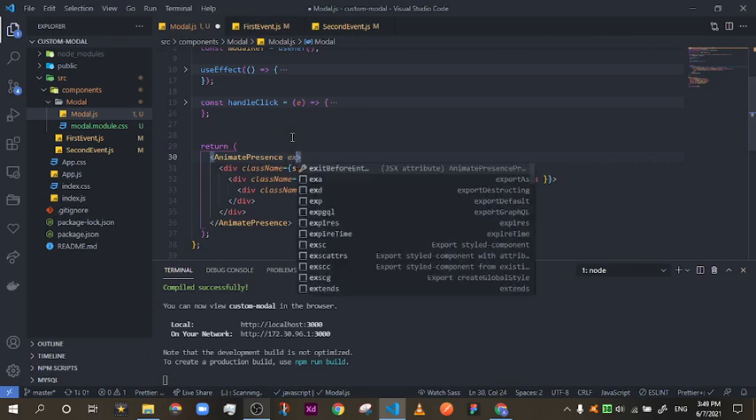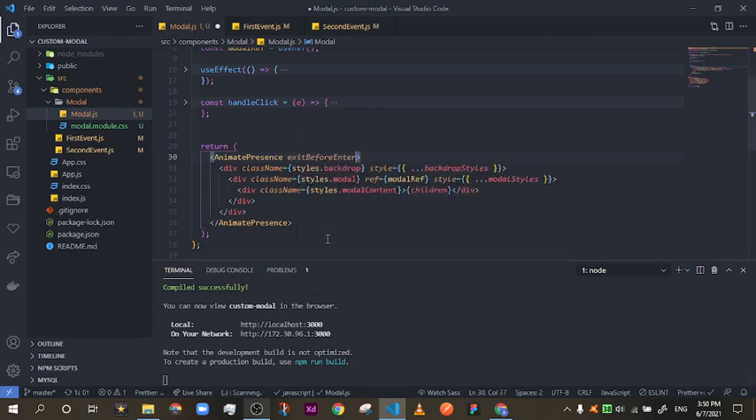So right here, exitBeforeEnter. What AnimatePresence adds to our application is that it makes sure components animate on mount and unmount. That's what we are going to need it for. Also, it makes sure to animate different components, and we are going to use this as well. Now, exitBeforeEnter makes sure that the first animation fully completes its exit stage before it starts animating a different component. We are not going to need this very much, but it's going to be better.